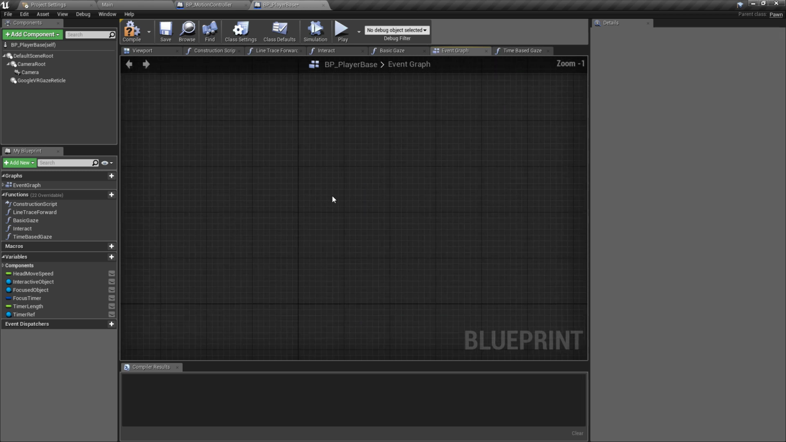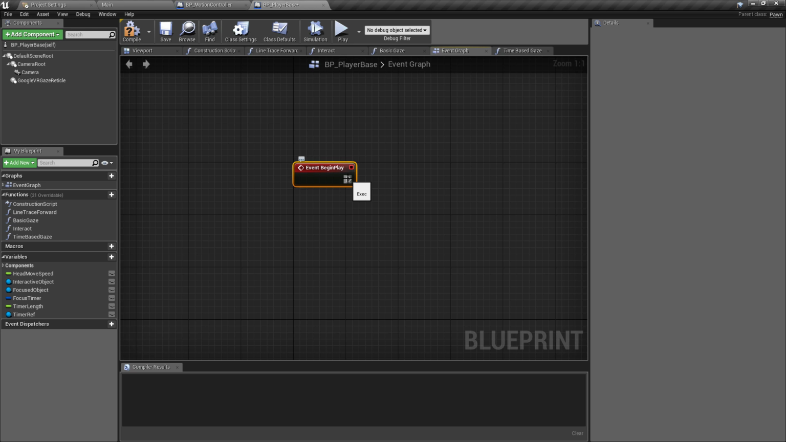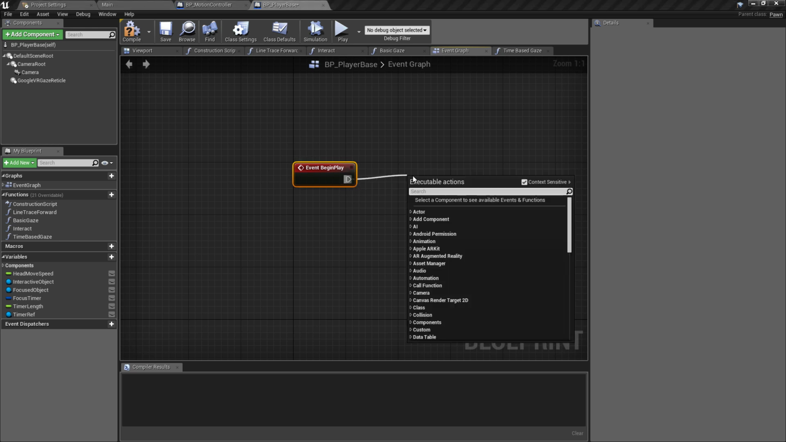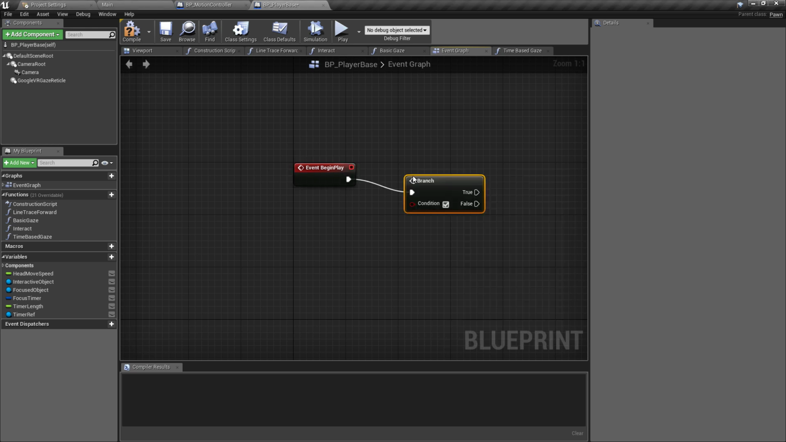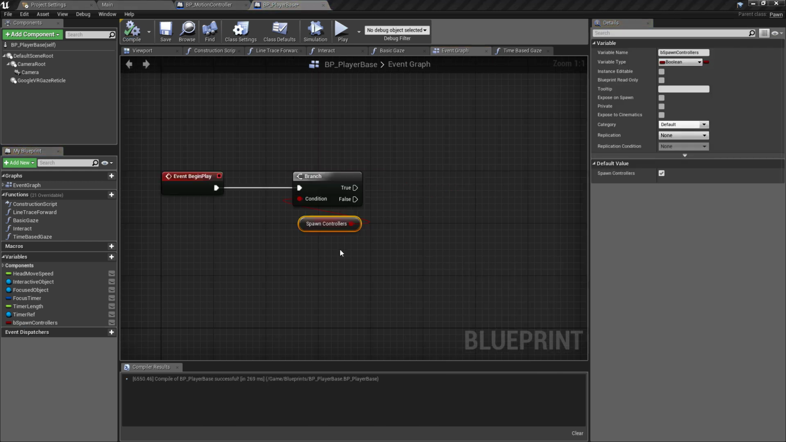And then if we bring back in the event begin play, I'm going to set this up with a branch check actually, so we'll do a branch and we'll find out whether or not we actually need the motion controllers. So we'll promote this to a variable, and I'll call this bSpawnControllers, and that should be set by default to be true, so for our test this should work.